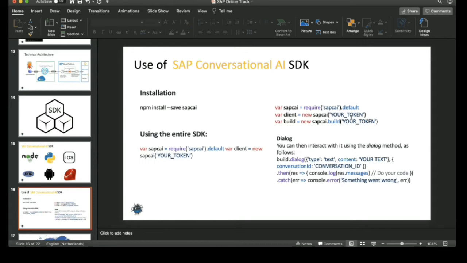And then this is your token. This token you get from your SAP Conversational AI. There is a bot token in SAP Conversational AI. I don't know if I'll be able to show you here, but maybe after the slides I'm going to open Chrome and show you where you get this particular token.